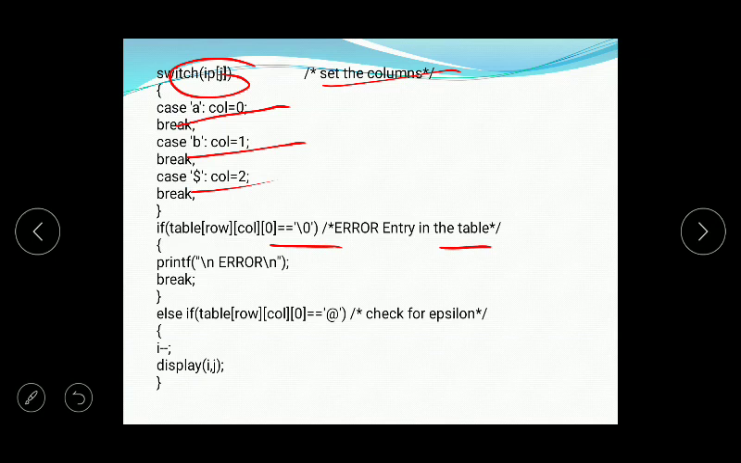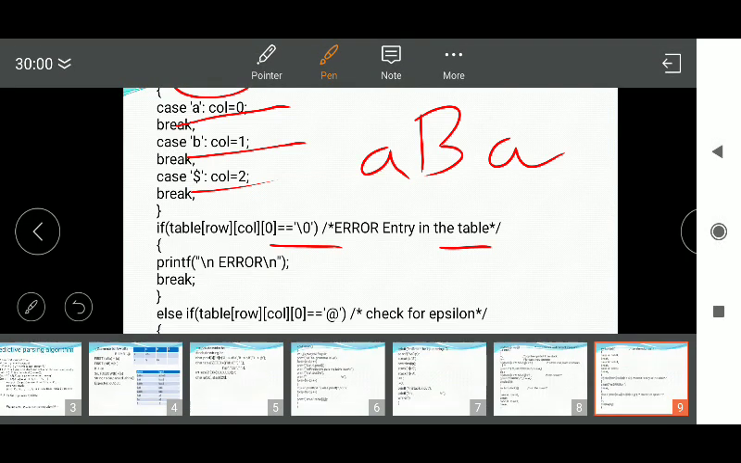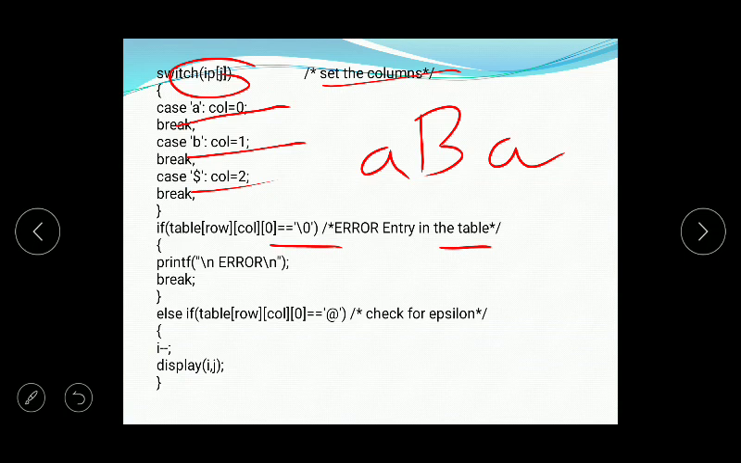Here in our case, in the 0th row and 0th column, the value is not equal to null. We have ABA, so it is not equal to null. If it is null, then error. Now, in this case, whether we have epsilon? No, table of row 0, column 0, the value is not epsilon, we have ABA.